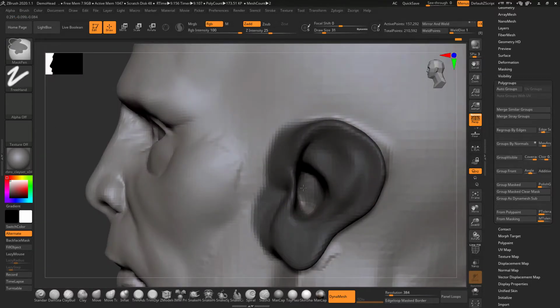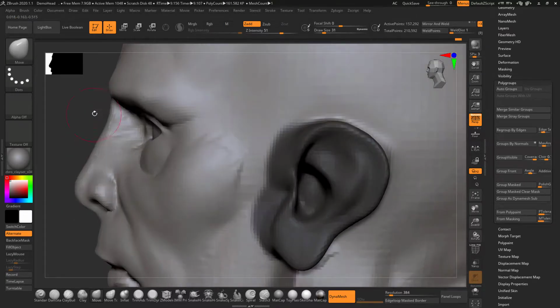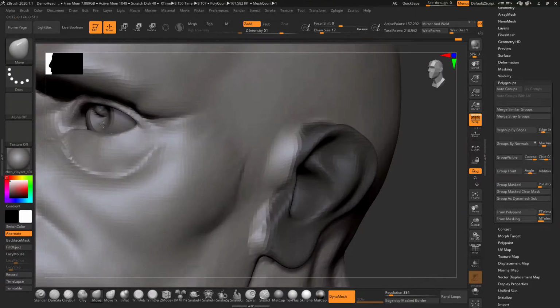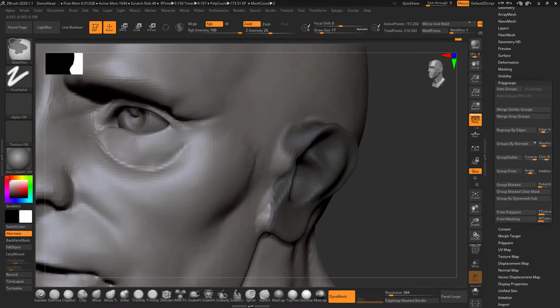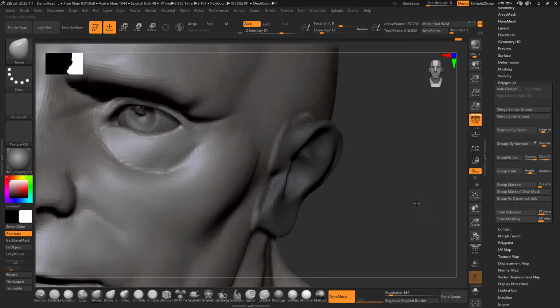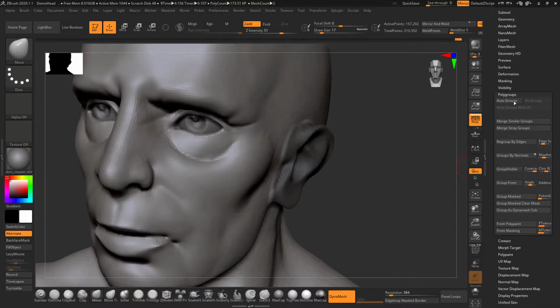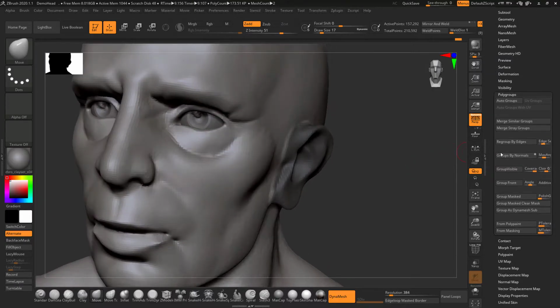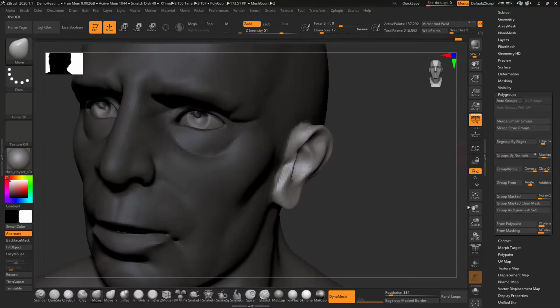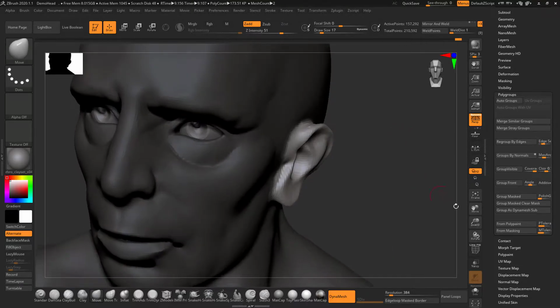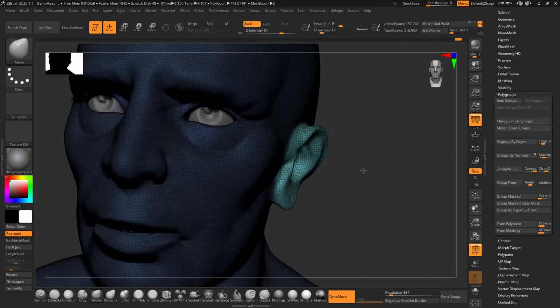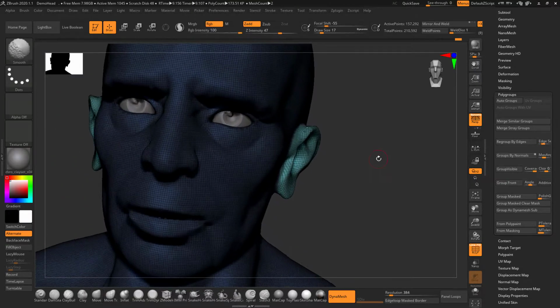So let's say I have selected this ear, and I want to make it a polygroup. I will go to the polygroup panel, which is located in the tool panel, and click on Group Masked. What this does is group the masked polygons into one polygroup. Now you can see the face has been divided into two different polygroups.